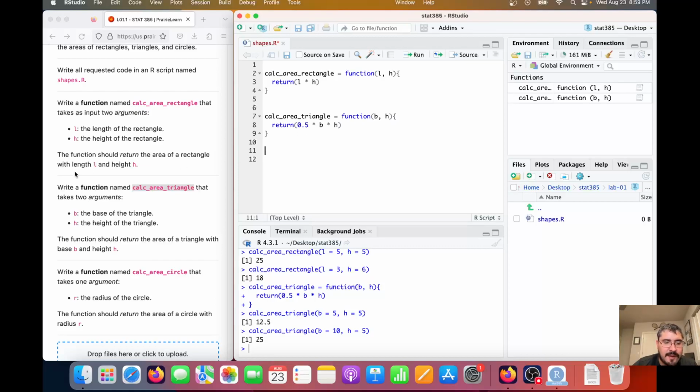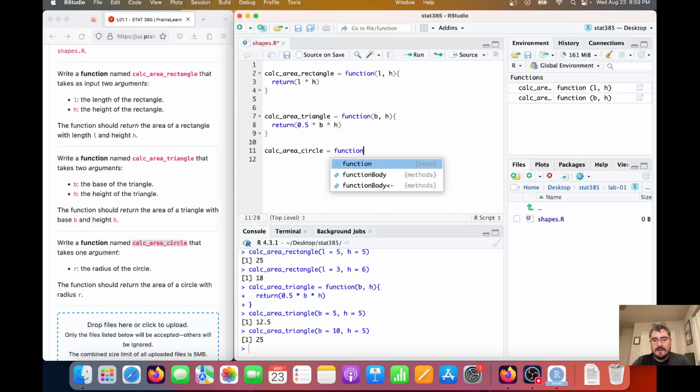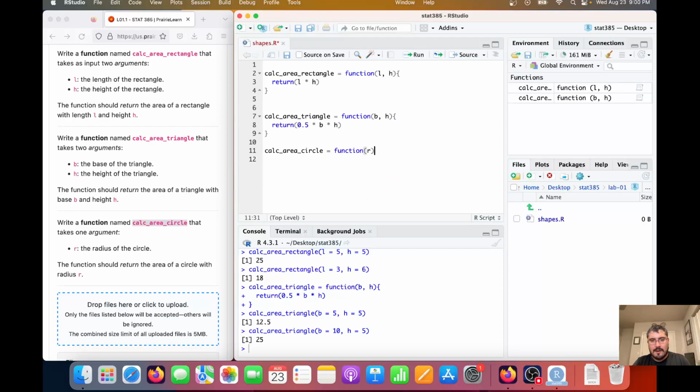And then last but not least, calc area circle equals function, one argument r. All right, so I think that we did this earlier, and we had the argument radius last time, but no matter. If I remember from geometry in the previous video, this will work.